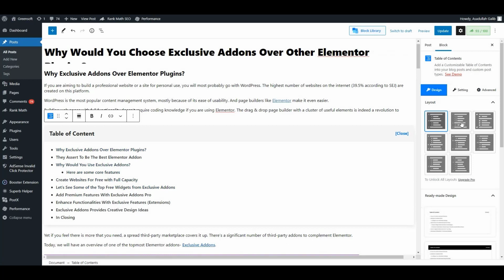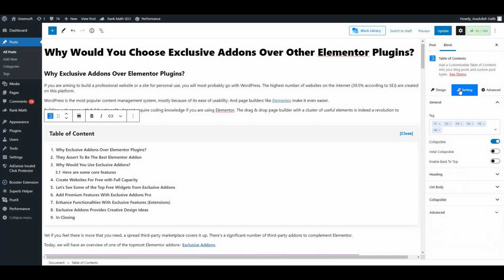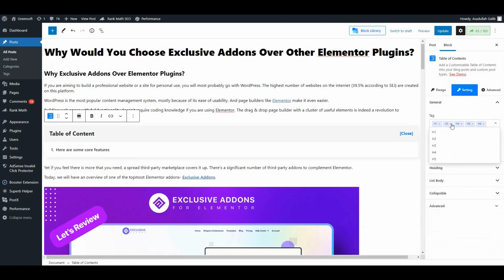Now you can customize this design from the right side. Here is the layout option, and there are some pro options. If you want to use this advanced design, you can buy the pro option. From the settings, you can customize your table of contents. Let's say you want to avoid H2 in your table of contents. You can simply delete it from here and it will update your table of contents.